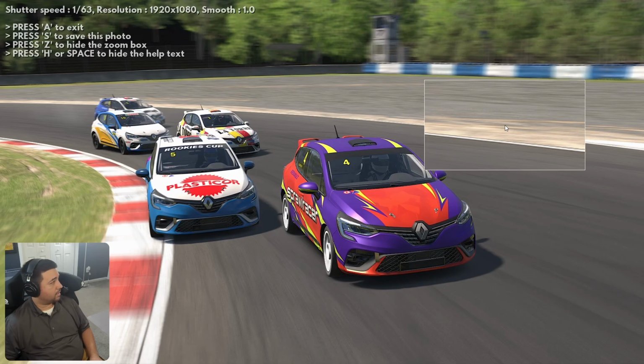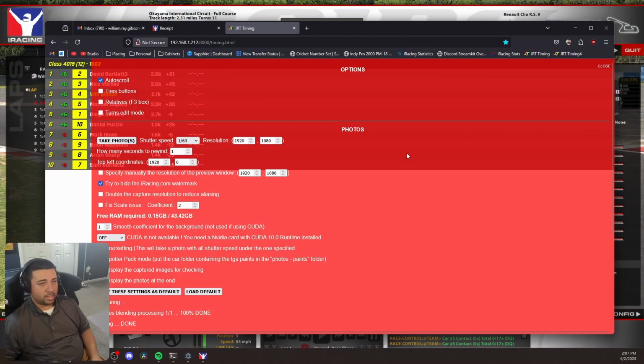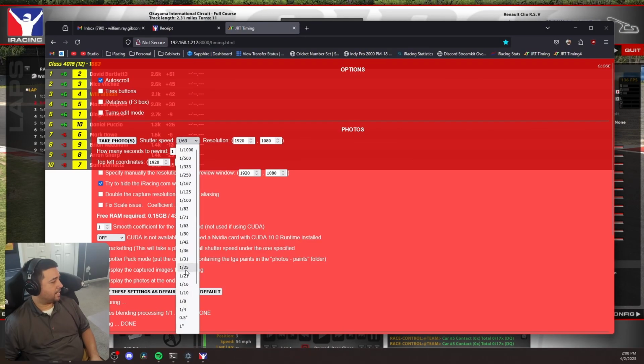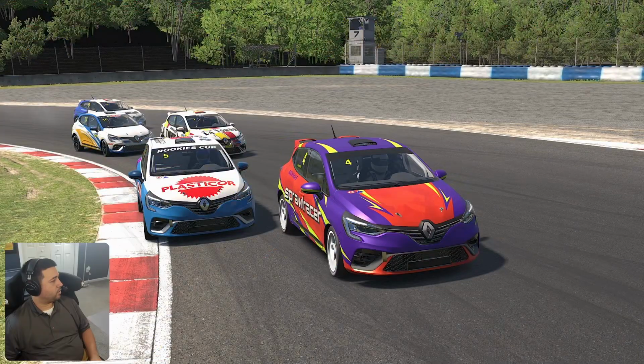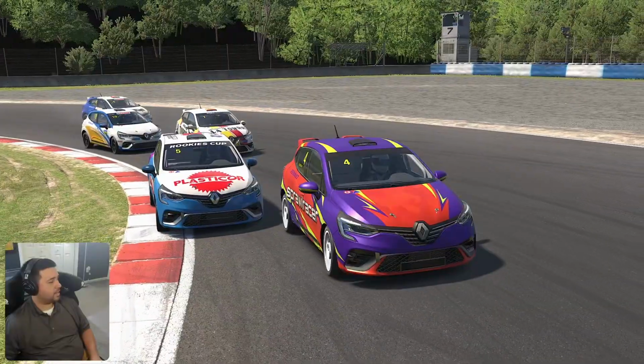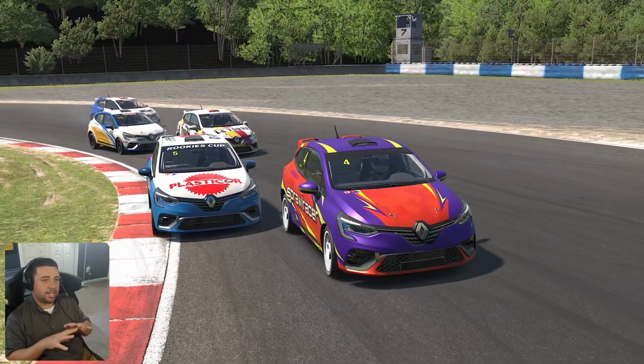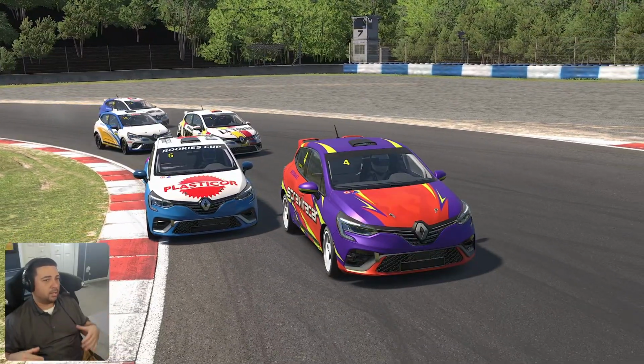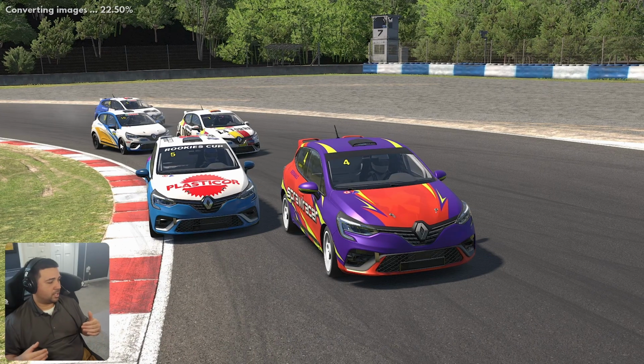If I don't like it, A to abort and adjust. Just for reference, I'm going to take that again at a 125 shutter speed. Take photo. And you'll see here, it's going to overlay more and more image to get a more intense motion blur. Because we're in a tight pack, the camera's focused on me.